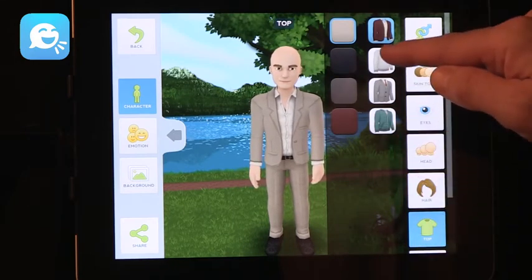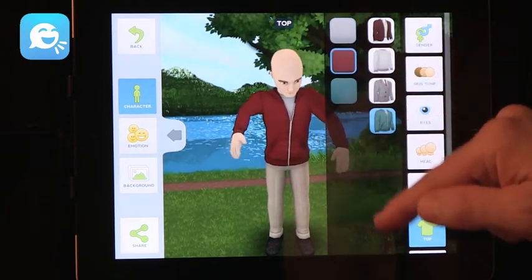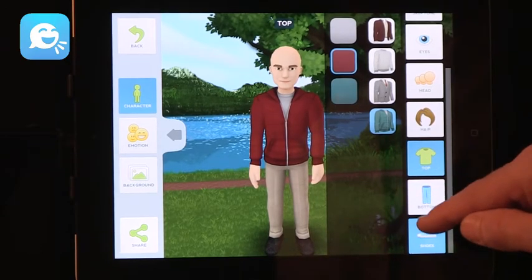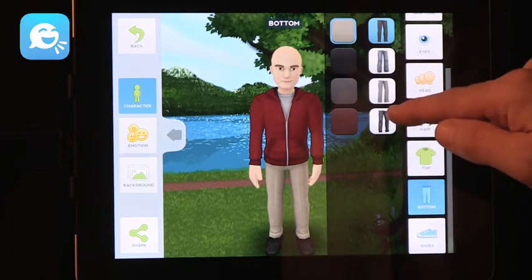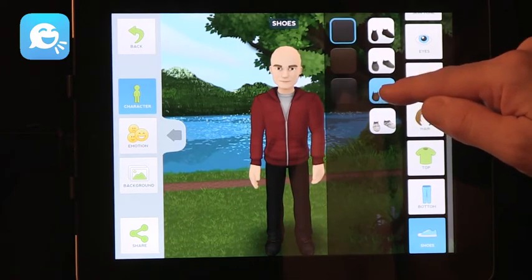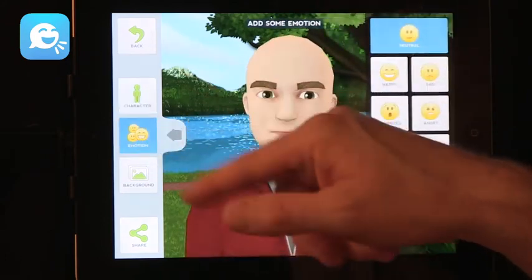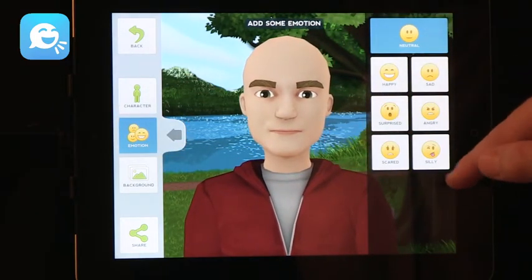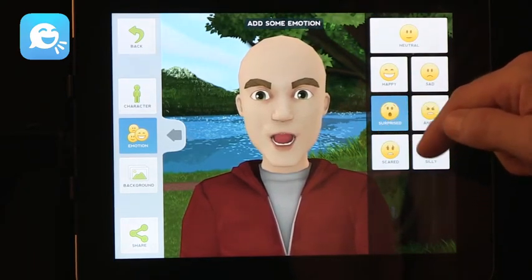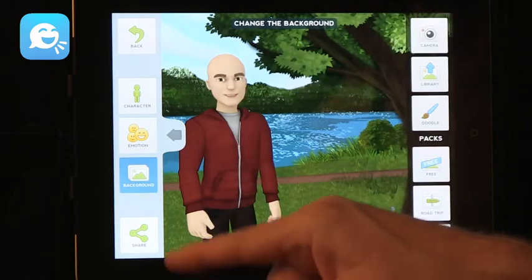You can change what you're wearing. I will wear a sweatshirt, darker. You can also get different shoes. Sorry, pants, very stylish today. So now you've got your avatar. You can change the emotion: silly, scared, surprised. I like surprised in this case, or happy. We'll do happy. And then you can set the background.